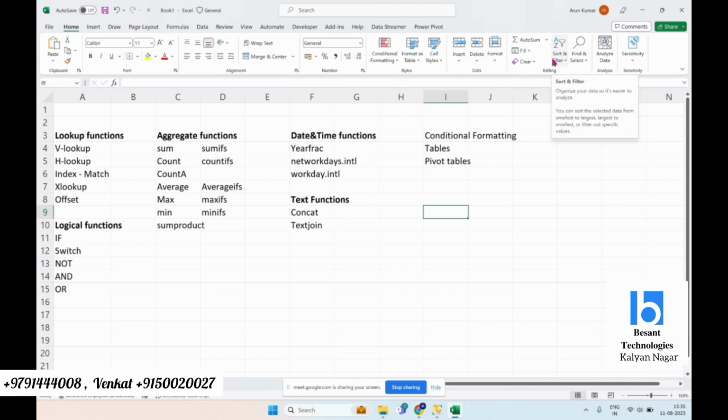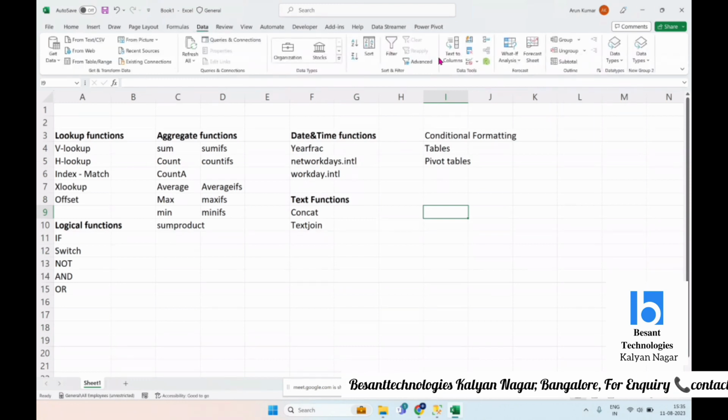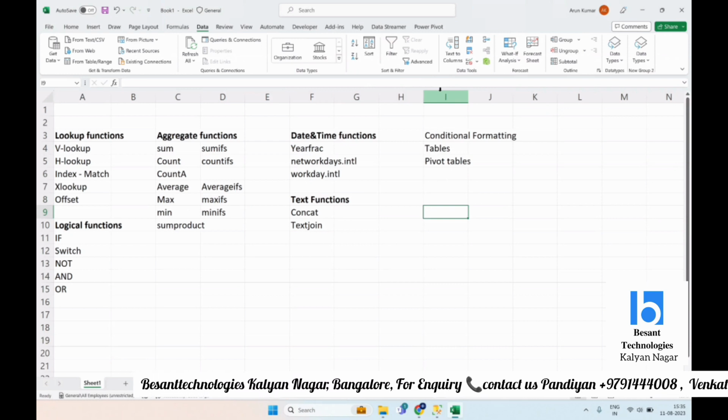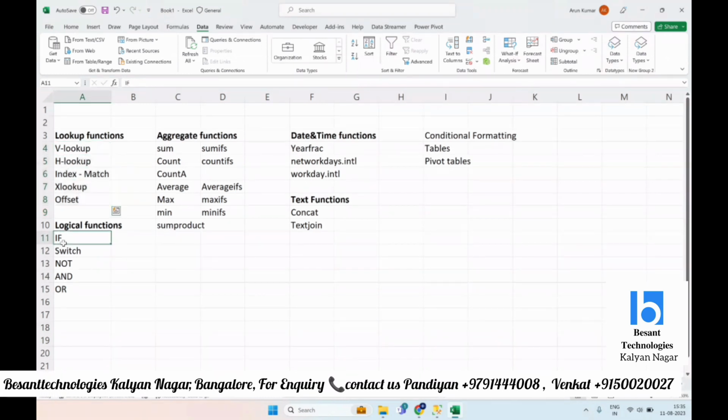Sorting and filtering. We can sort based on colors, based on values, whatever way you want to do it. Even filtering, we can filter based on colors, conditional icons, anything can be done. In case of filter, sometimes they will ask you about advanced filter. This is one advanced filter option. If they are asking orally about SQL, about Excel, they mostly will ask these things.